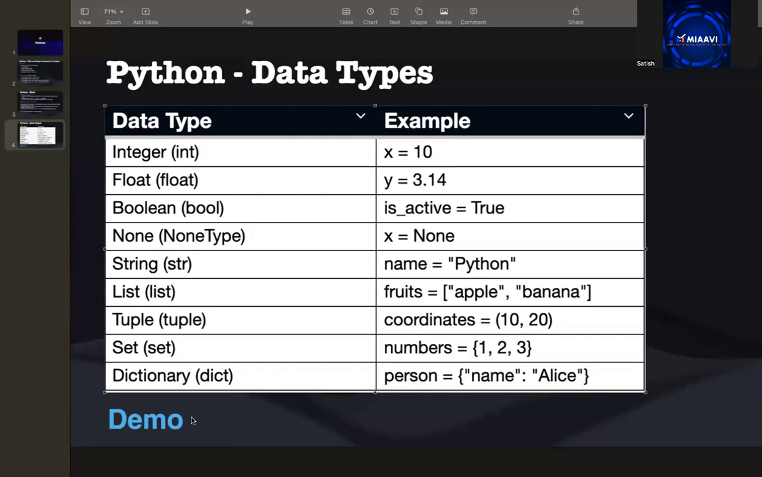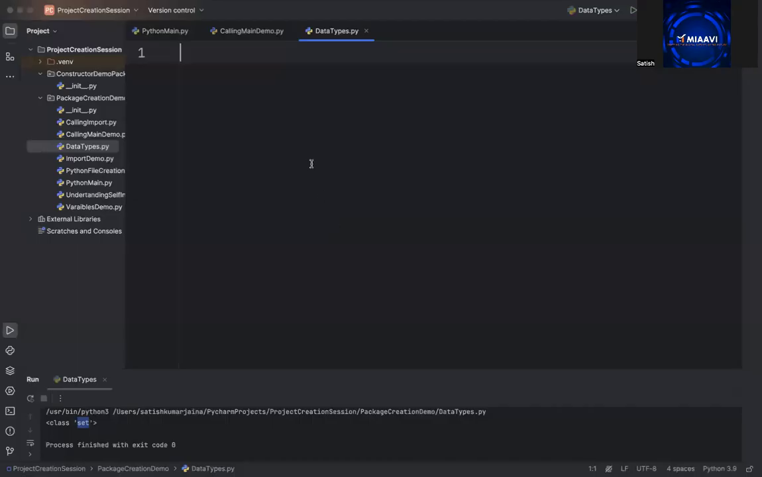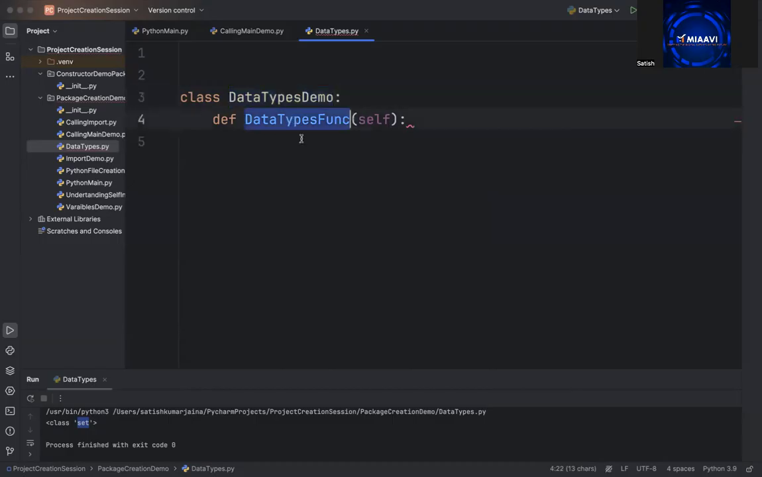Let us see how to write the code for all this. For you to understand the concept of data types, I have created a Python file called datatypes.py. In this, I am going to create a class DataTypesDemo, and in it I am going to create a function, def data_types_function.